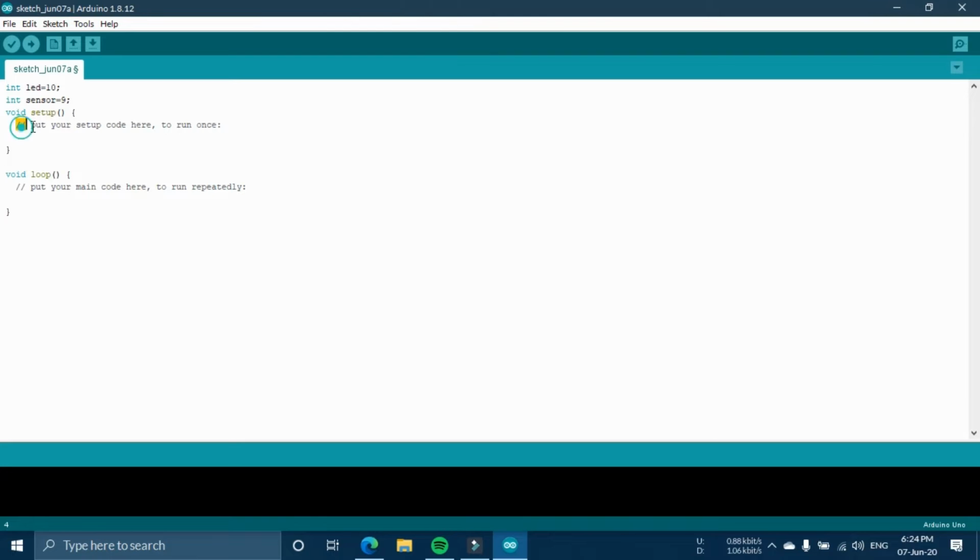So what is void setup? As I've already told you, we can type whether we want to do the function once only, or you can also define these as input or output. So we can define this. What pinMode does is it tells the Arduino that we are defining a pin. For example, LED comma OUTPUT. So we are telling the Arduino that the LED is an output device, and pinMode sensor is an input device.